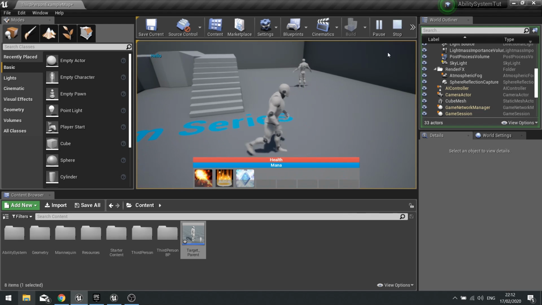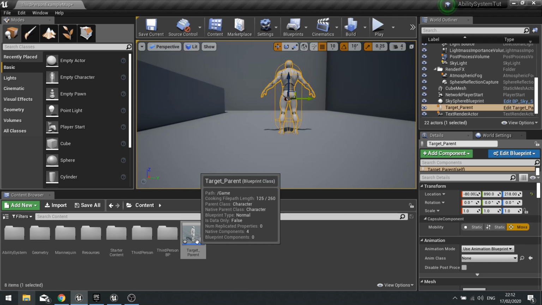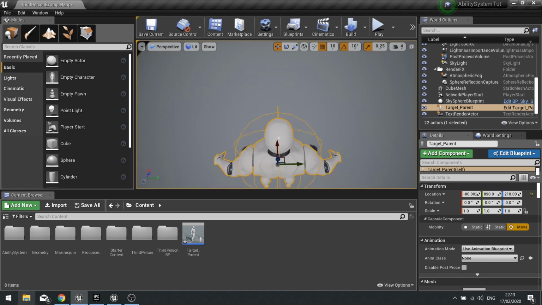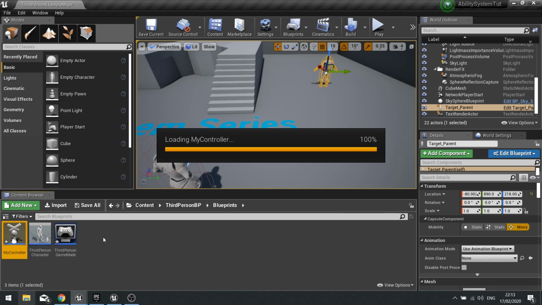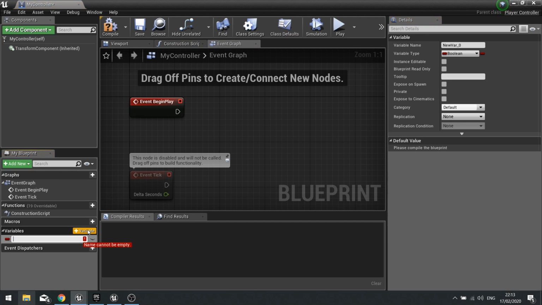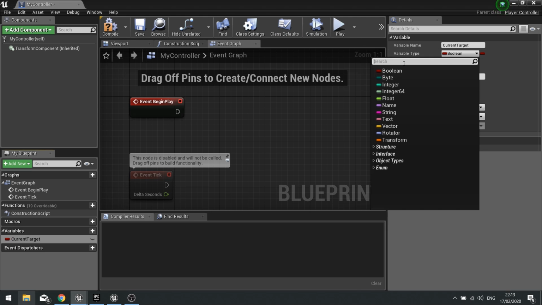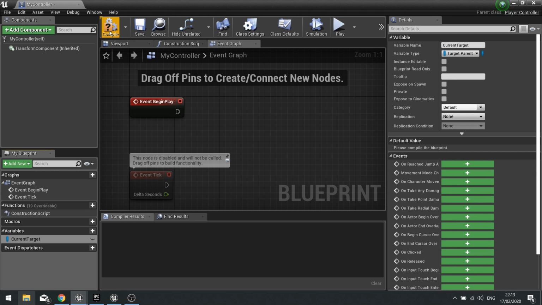Okay, so that's the actor on clicked event working. Now we have to actually set up the actual targeting of our character. So we're going to store the current target we've got selected on the player's controller. On the controller object we made, we're going to add a new variable called current target, and the variable type for this is the target parent type, and hit compile.